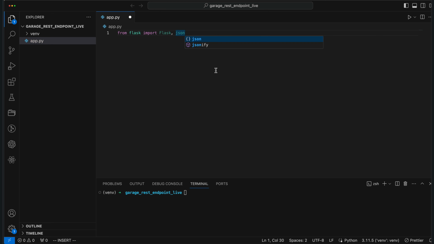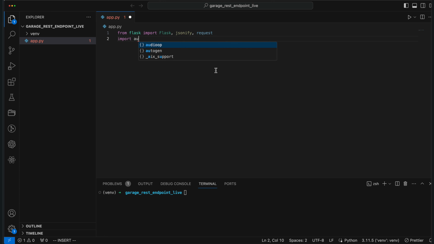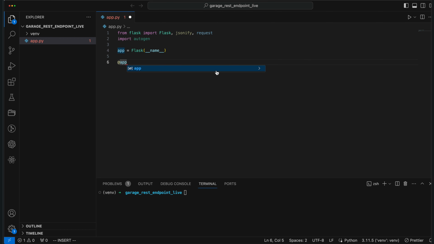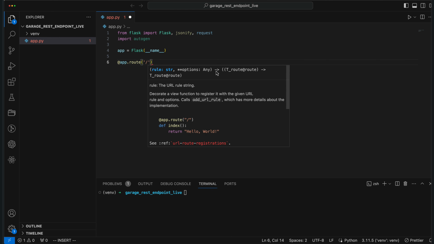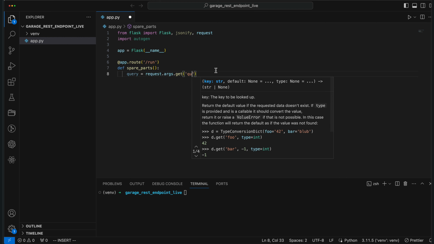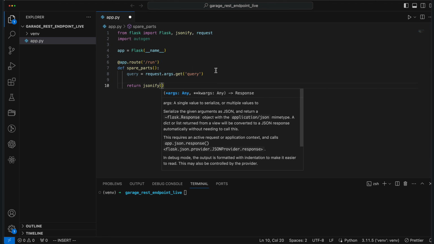From Flask, we import Flask, jsonify for JSON conversion, and request. For AutoGen, we only need the core AutoGen module. We proceed to establish a new Flask app and create an endpoint that's ready to run. We then define the function that's triggered upon endpoint activation, naming it spare_parts for clarity. Next, we fetch the parameter from the request, specifying the parameter name query. We start with a simple return to test functionality, giving back a JSON with the query.